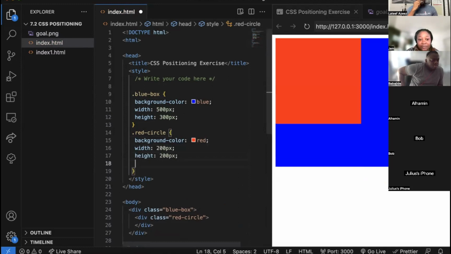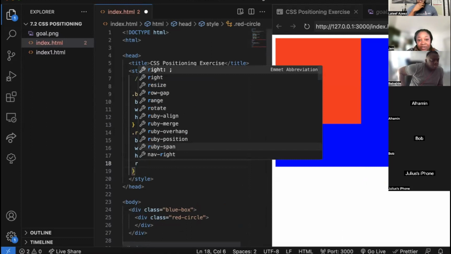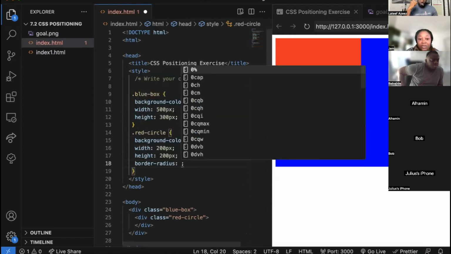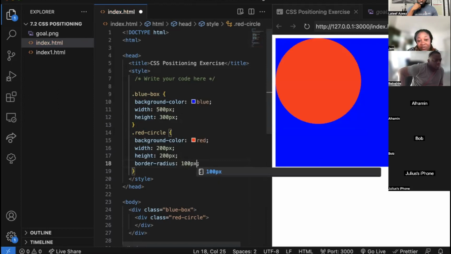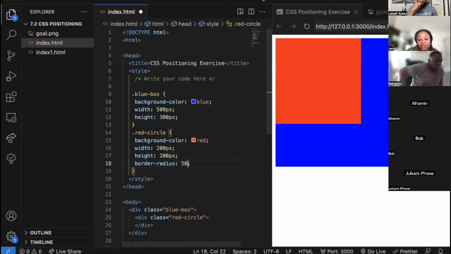Now, he explained the radius thing. It could be 50%, which will pretty much make a circle, especially if you have a square, since it's going to be relative to the width and height, so it's 200, 200. You could also use 100 pixels to give you the circle. But Tisha said we should use 50%.